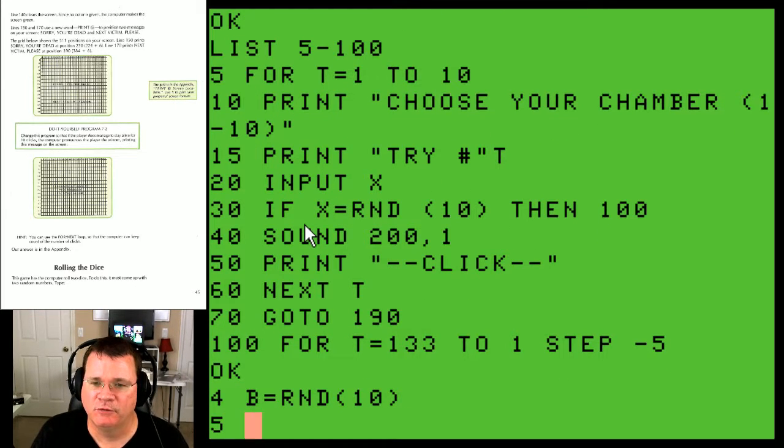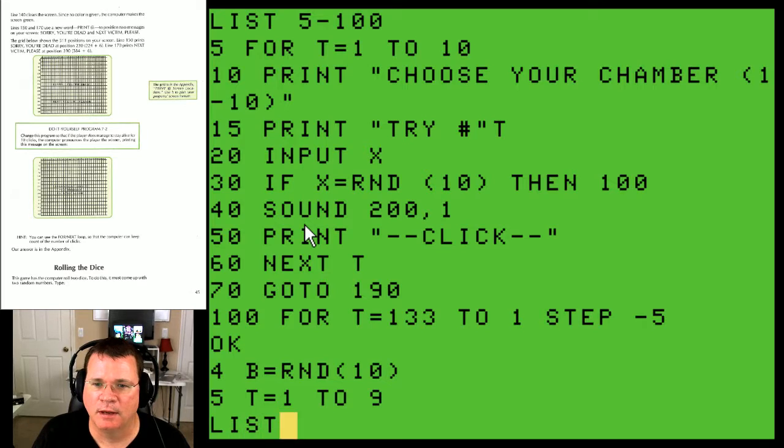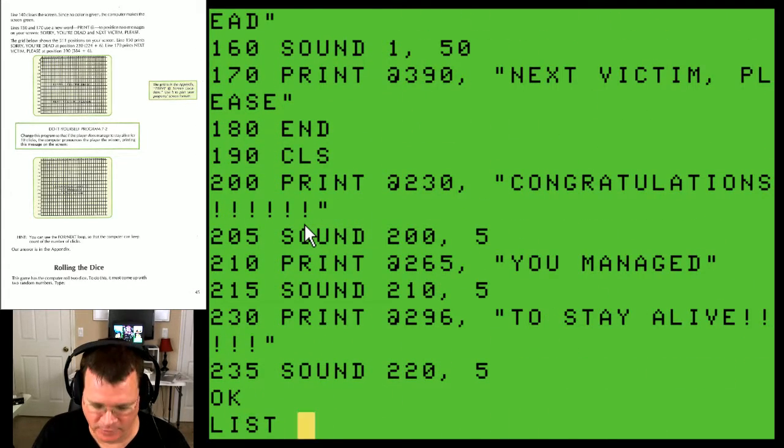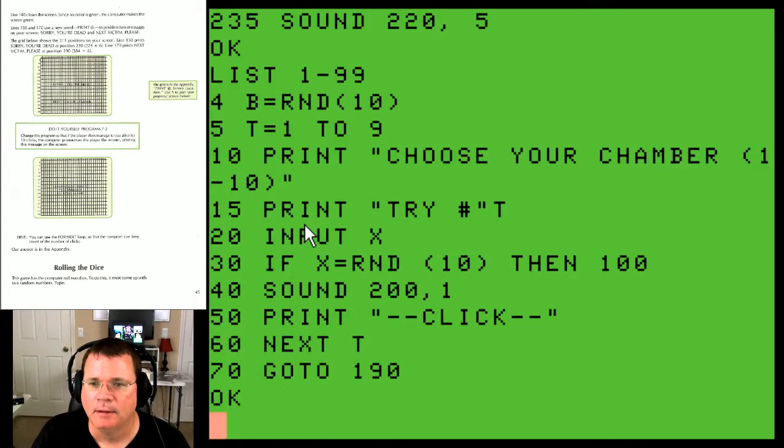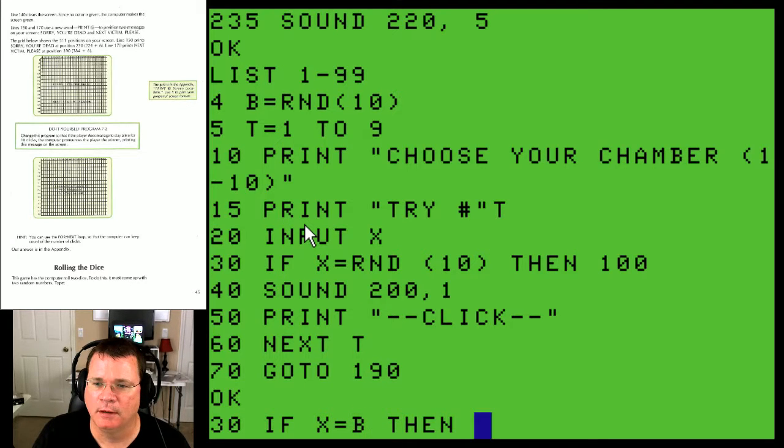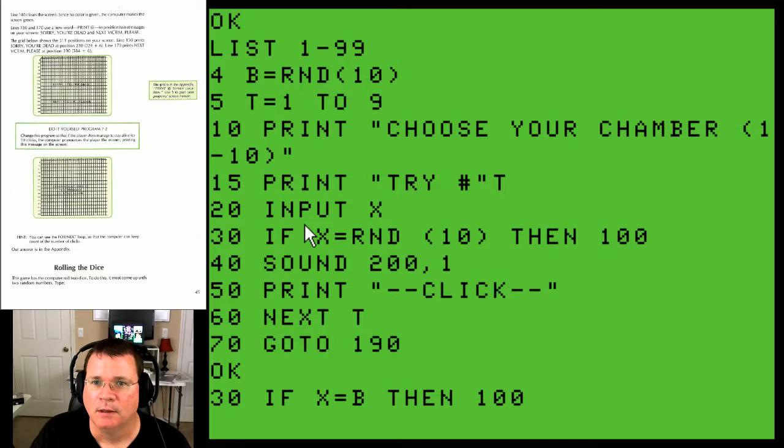Now line 5 is not going to be for t equals 1 to 10. It's going to say for t equals 1 to 9. You get 9 tries. We've just changed the game significantly. List 1 through 99. Now on line 30, if x equals b, which is the bullet, then 100. So if you pick the number which is the bullet, it's going to go to the death routine, and if you don't, it's going to continue.